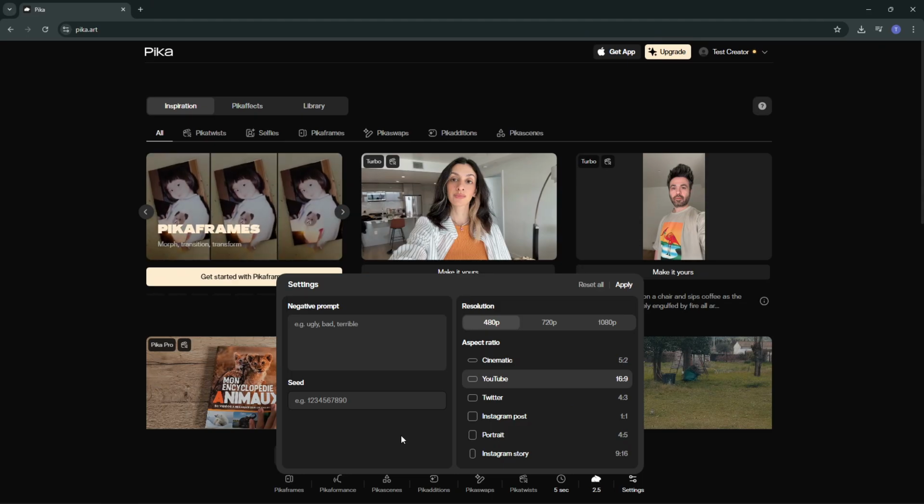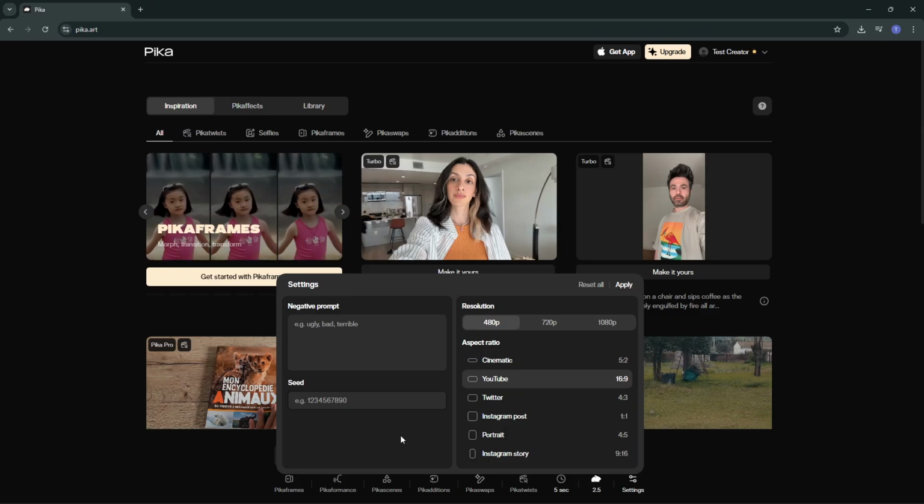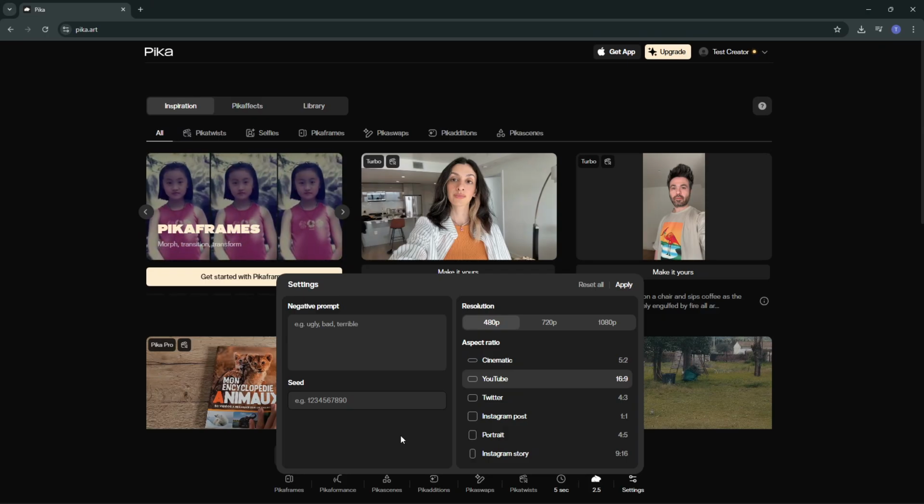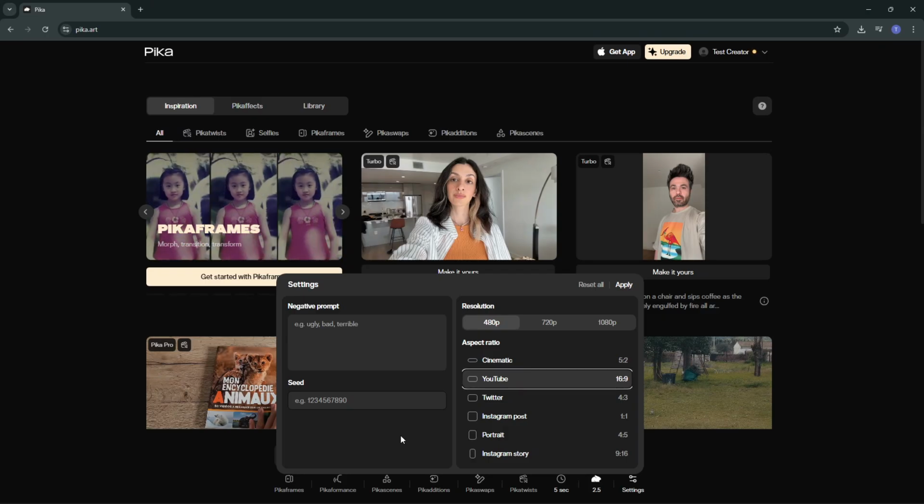That's all there is to it. Log in, find the settings button below the prompt box, open it, and choose the aspect ratio that matches your destination. With that foundation in place, your visuals will look intentional, polished, and ready for wherever you plan to share them.